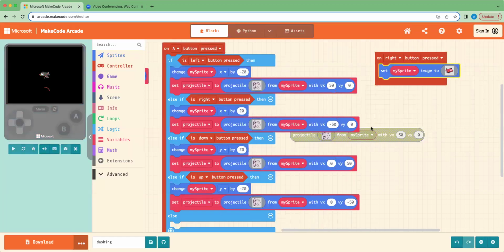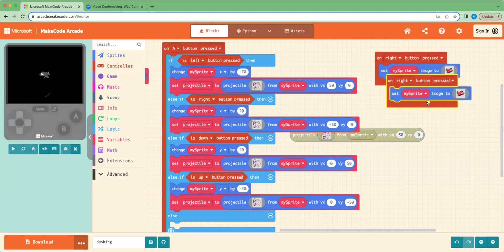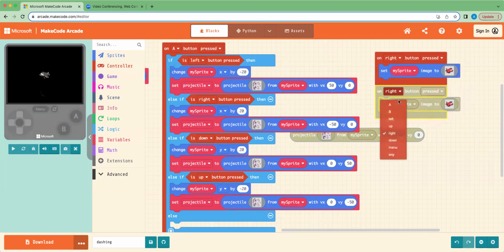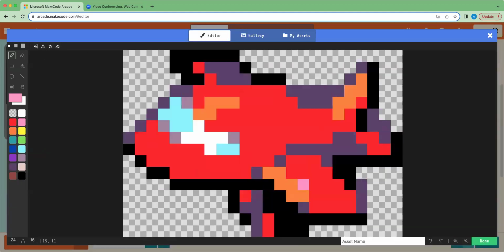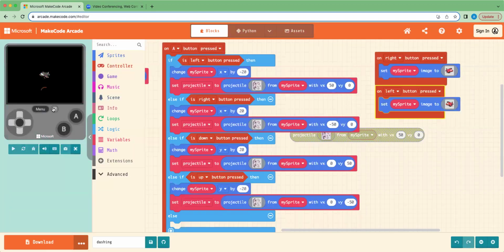So now when your right button's pressed, it'll change that sprite, and then you're going to want to reverse it and grab a when left button pressed, set image to, and then just flip it back to the way it was when you started. So now when you dash, it dashes in the correct direction.